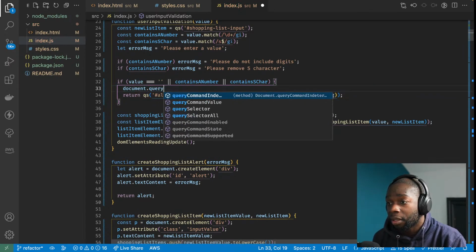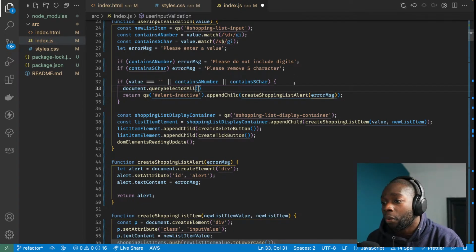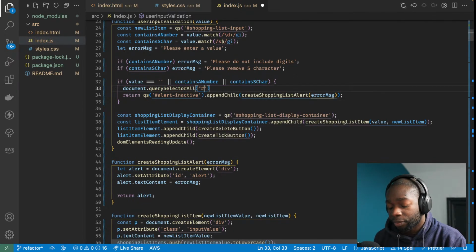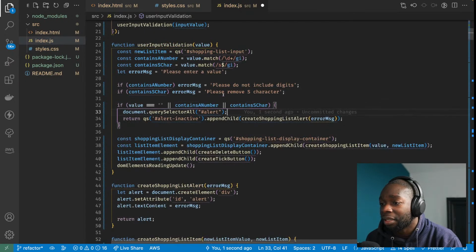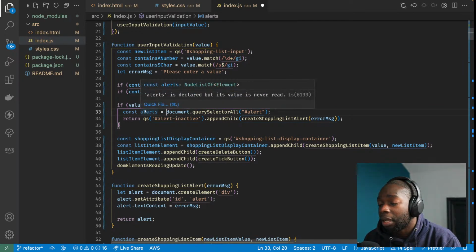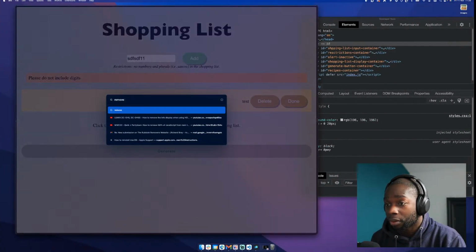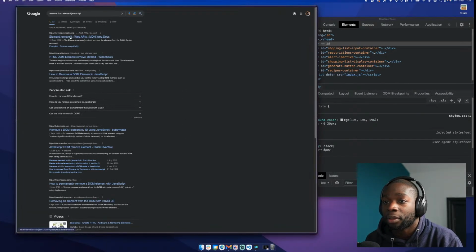documents.querySelectorAll. So it's going to select everything with the ID of alert. I might change that in the future to something like JS alert or just a class with JS alert. But for now, we'll leave it as alert. And then once you have all the alerts, then you have to remove them. How to remove an element? How do we do that? Oh, it's just remove.